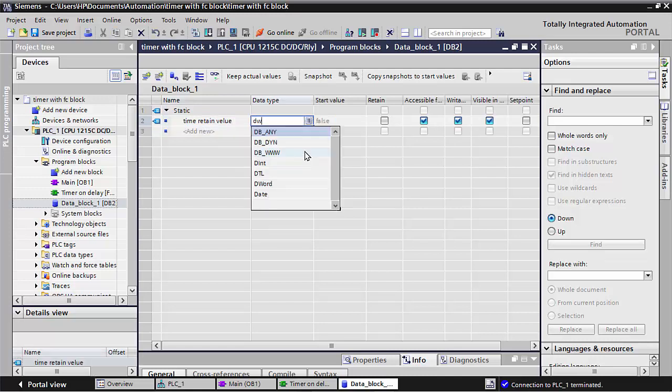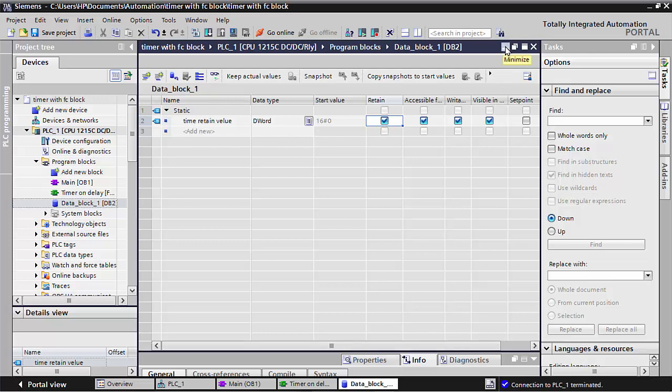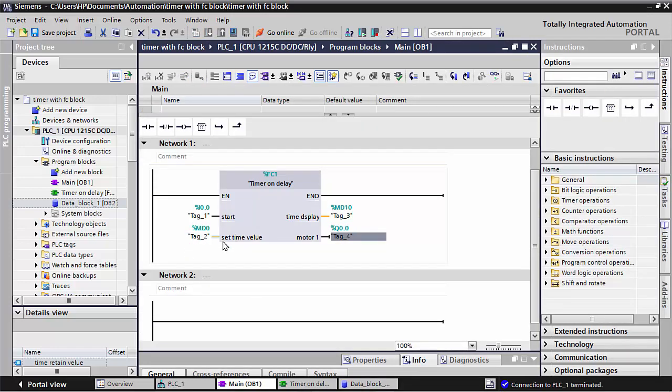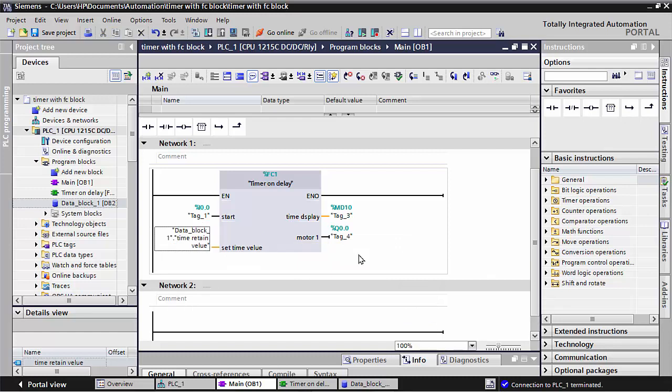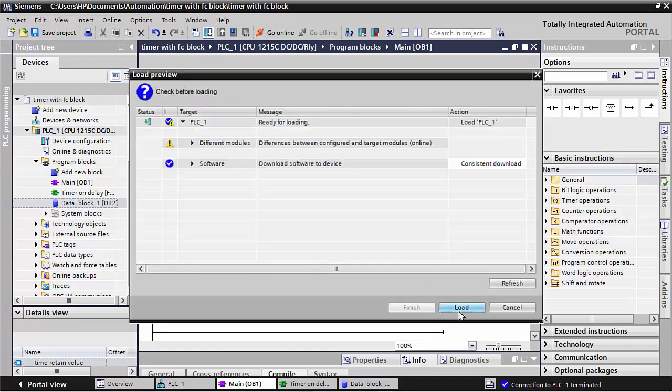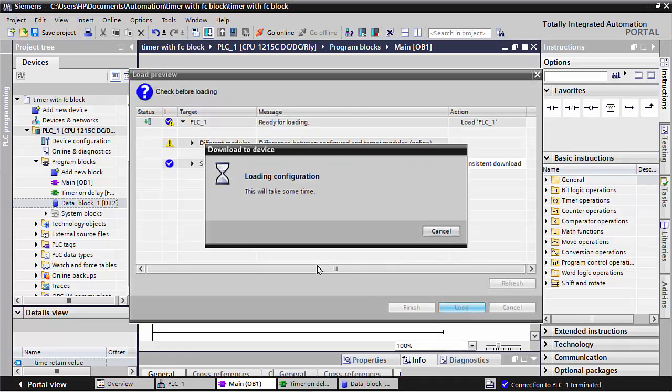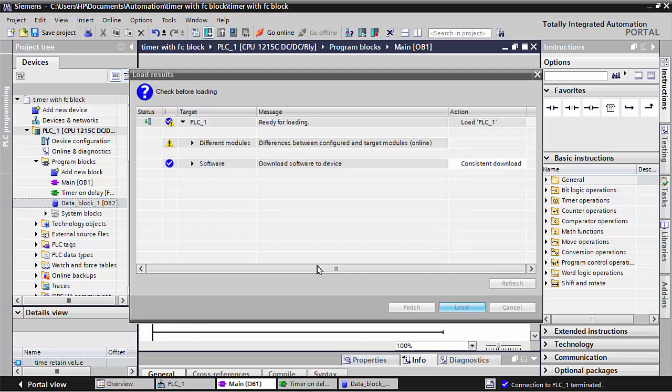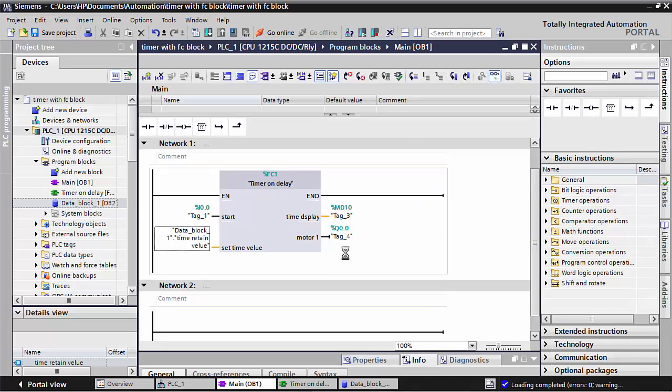And here you give double word data, and here you have to show retain. If you leave it unchecked, this data will be non-retained. You must tell it retain, and after this data block you have to show it here, this data block time retain value, and you have to go to the download, again download, and make the simulation on.